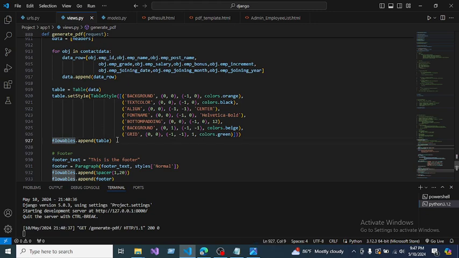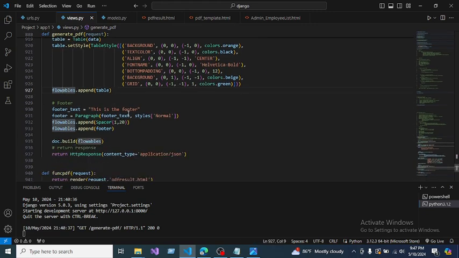This is the list variable. Now if you want to add the footer information, this is the footer text. Declare the footer Paragraph and declare the style for the footer. This is the normal style. Now append, and this is the spacer. This indicates the width of the footer, and this is the height of the footer. Okay, now add this.